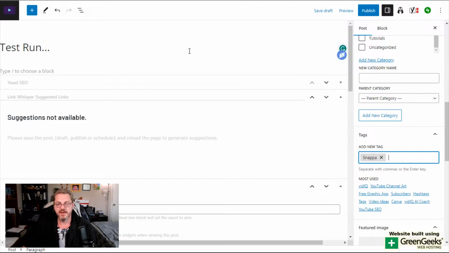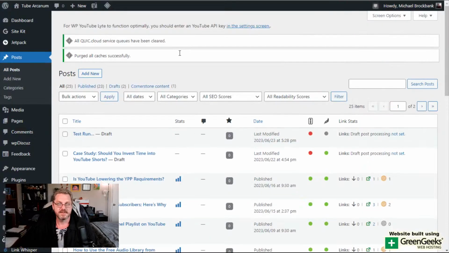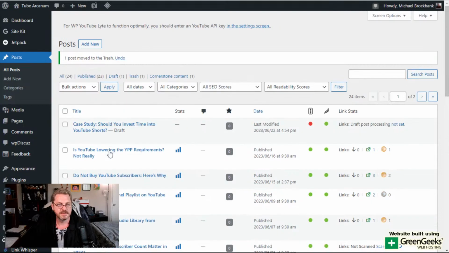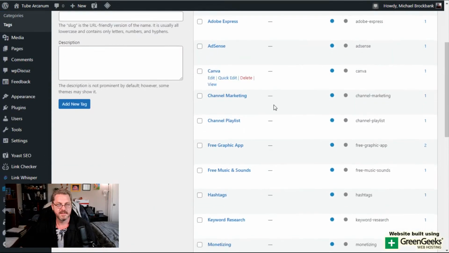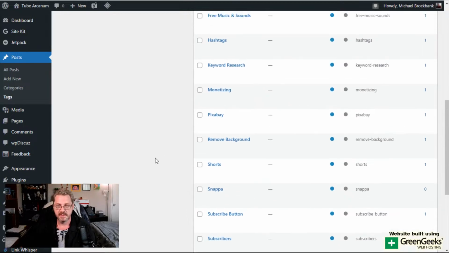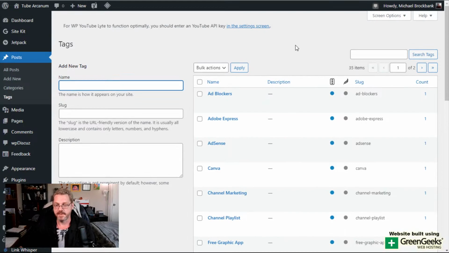And that new tag will be available in the back end. I'm not going to save that because this is a test run. We'll just trash it. And then, if we go to our tags, oh, and there's Snappa. That's the one I just created. I'm going to leave it because I am going to be doing articles on Snappa. So, yeah, that works.